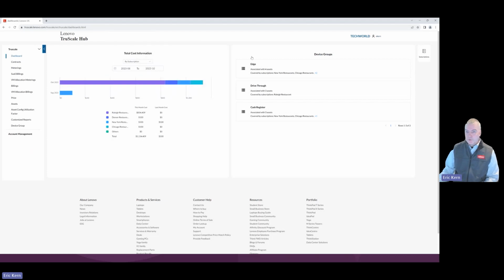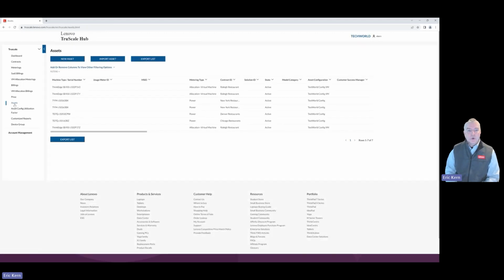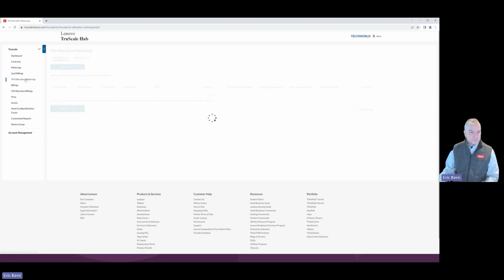We have set up 3 different device groups, and so we can associate assets with these device groups, as you see here. If I come over here and look at the assets themselves, you'll notice that we have all the assets showing. So we actually have the 3 nodes for the Raleigh site running the VM cluster, and you'll see 4 nodes for each of the cities set up in such a way that they're running power metering. We actually have 2 running in New York, so 2 different assets are running there.